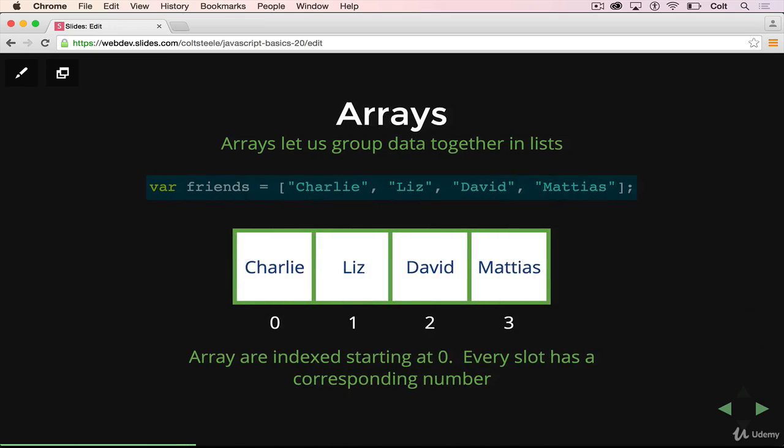So let's take a closer look at how arrays work. I have the same example code here, var friends equals, and then square brackets. So that's what tells JavaScript this is an array. Up until this point here, we're dealing with just a regular JavaScript variable, where on the right side, we could just have a string or a number or Boolean or undefined or null, but instead we have an array.